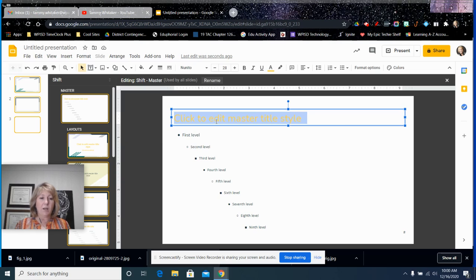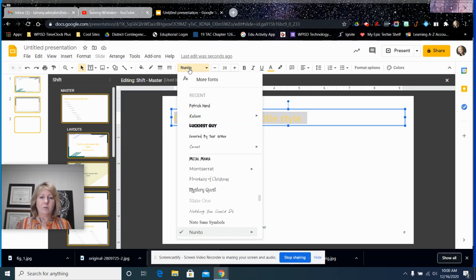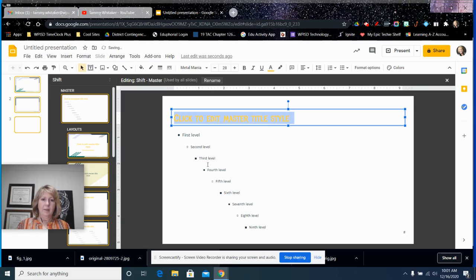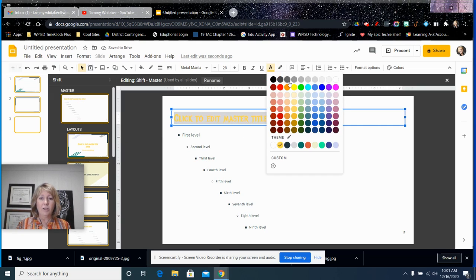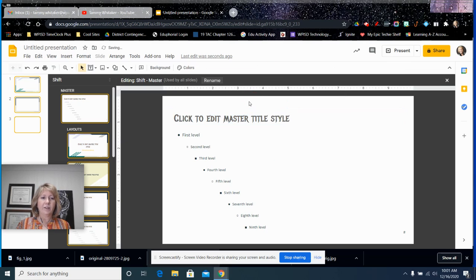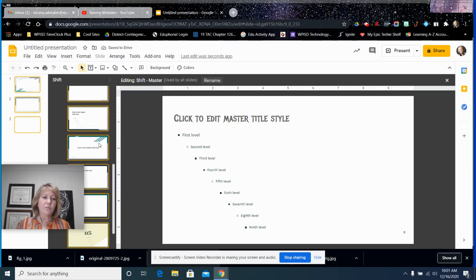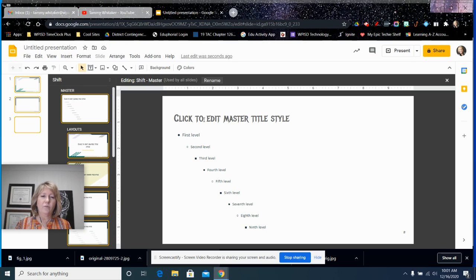I want to change that font. And I also want to change the color of the font. I don't like bright colors that are hard to read. So I'm going to go to, let's do that one. It's just a certain vibe on this one. And I'm going to change that color to a darker color. And that's going to change the rest of the presentation for that.